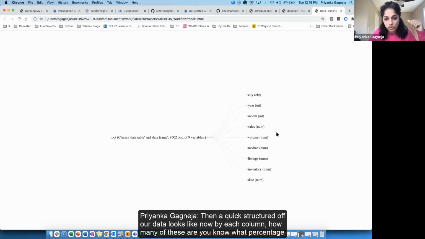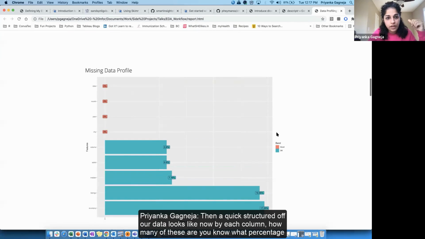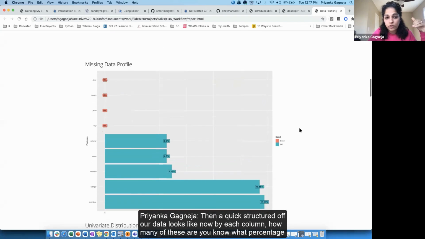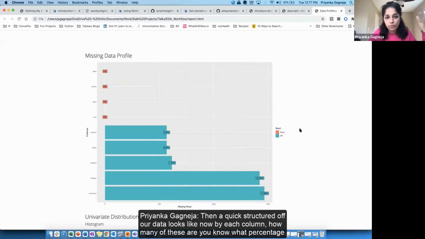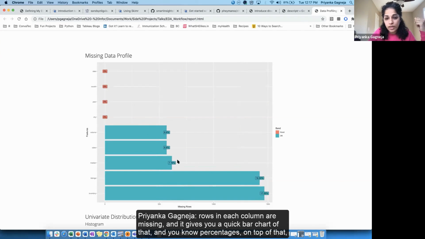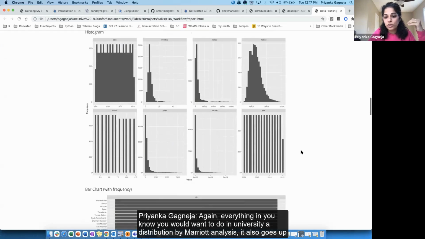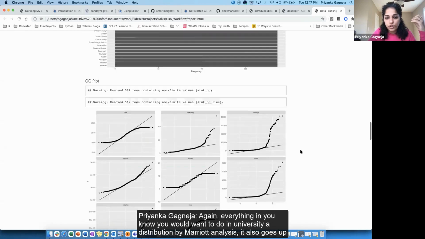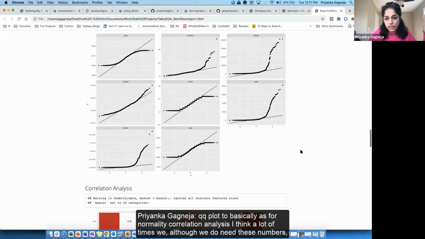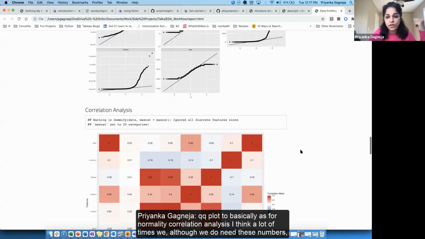Then a quick structure of how your data looks like. Now, by each column, what percentage of rows in each column are missing, and it gives you a quick bar chart of that, and percentages on top of that. Again, everything you would want to do in univariate distribution, bivariate analysis. It also goes up to the extent of giving you QQ plot to basically test for normality, correlation analysis.